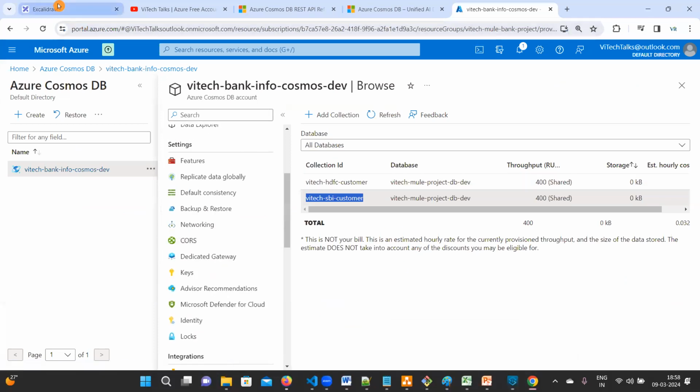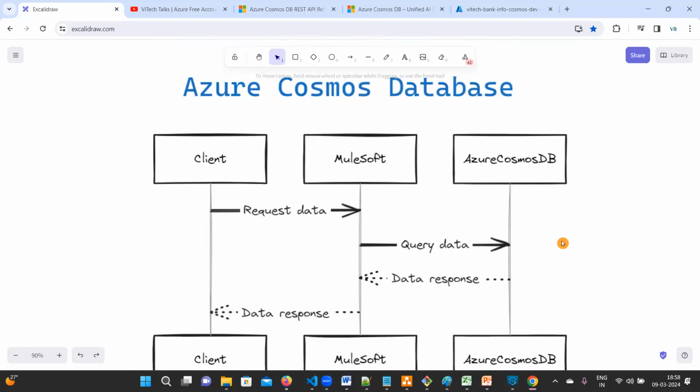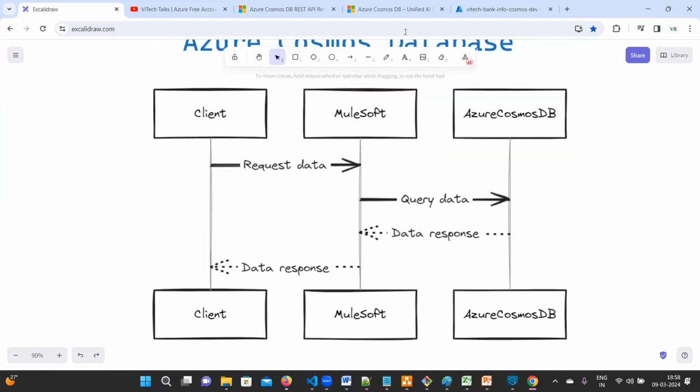Okay, fine. I want to show you one thing here. How this is going to work. See, what is the source here? Source is client, so it's like Postman or Thunder Client. So this is the source. So what is the target? Azure Cosmos. In the middle, we do have MuleSoft. It is going to query the data and it will get the response.